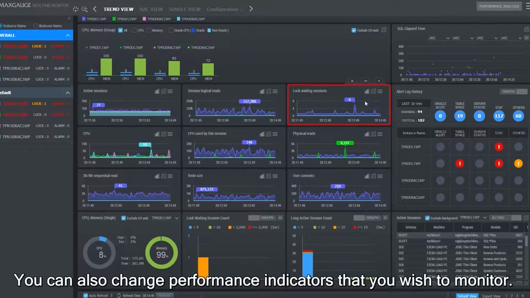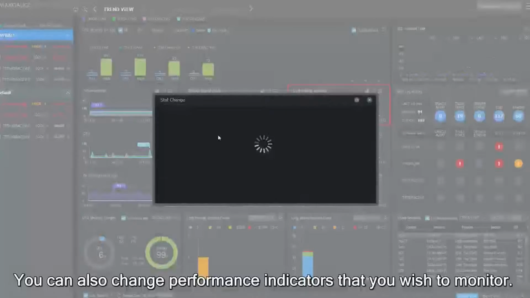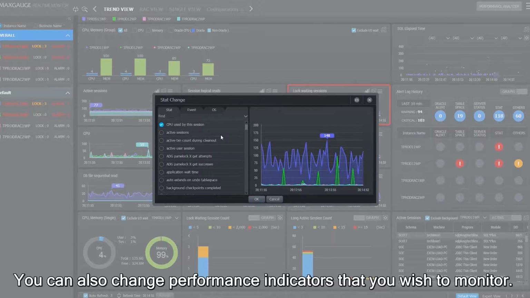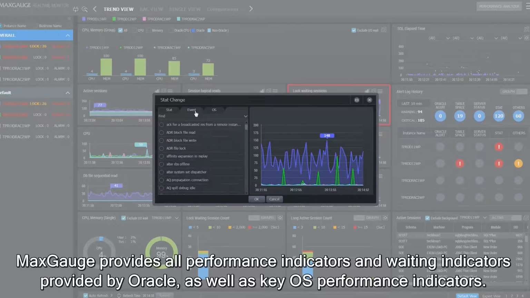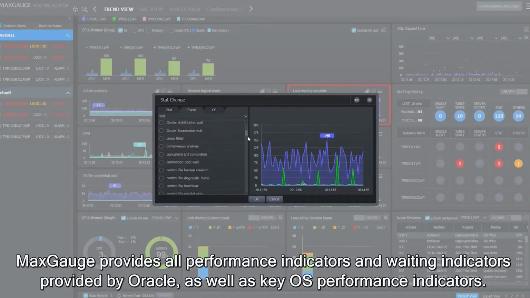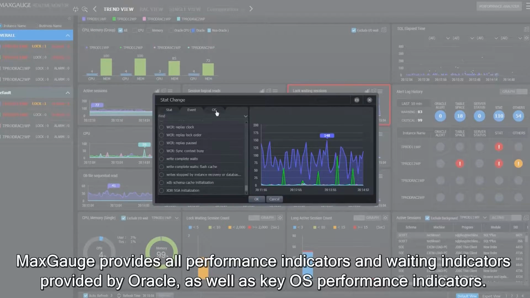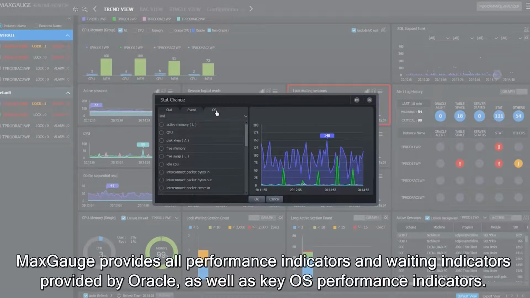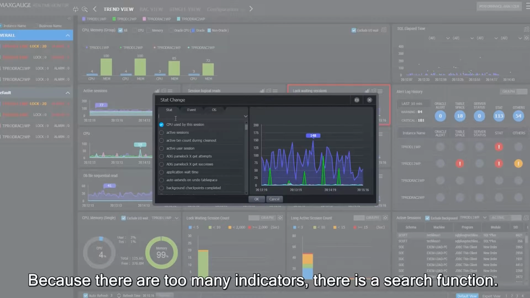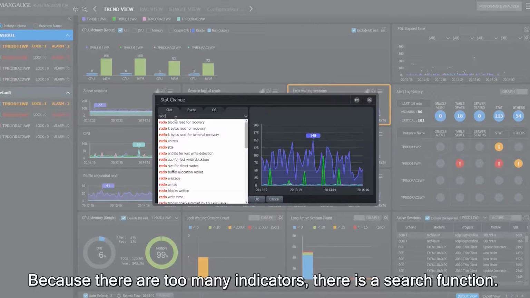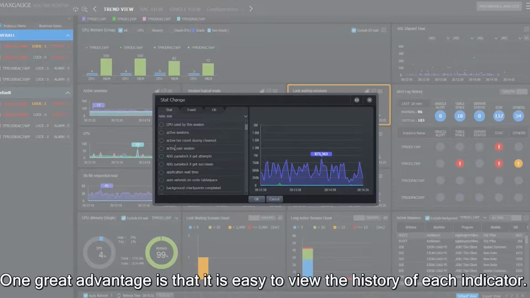You can also change performance indicators that you wish to monitor. MaxGauge provides all performance indicators and weighting indicators provided by Oracle, as well as key OS performance indicators. Because there are so many indicators, there is a search function. One great advantage is that it's easy to view the history of each indicator.